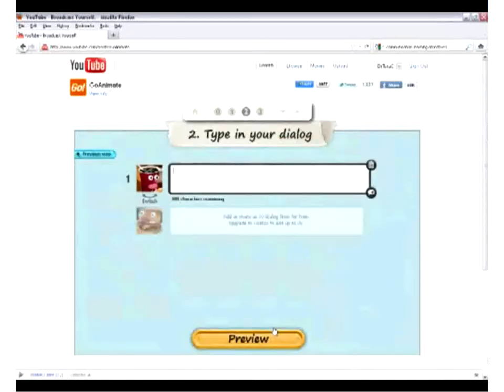Go Animate allows us to add as many as 10 dialogue lines for free. Each dialogue line allows us to input 180 characters. You can upgrade to Go Plus to add up to 20 lines. Let's stick with what's free and we can add up to 10 dialogue lines. I'm going to type in a conversation.